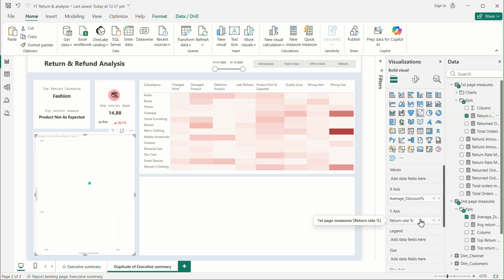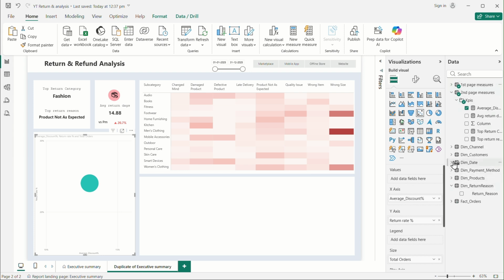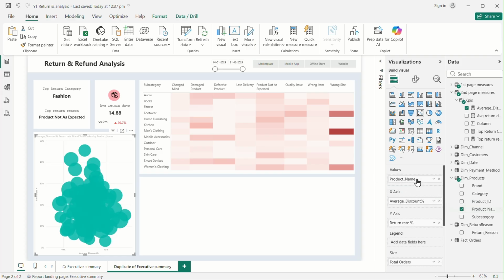In size, you can select total orders, that our basic first measure. So, size will get increased here. I will decrease it later. And in the values, we want product name. So you say products, and you say product name. You can see it is not looking good here because there are so many values and cluttering. Even it is very difficult to understand.